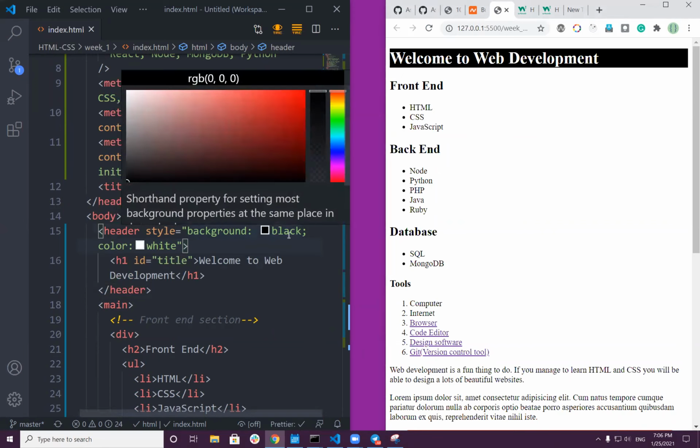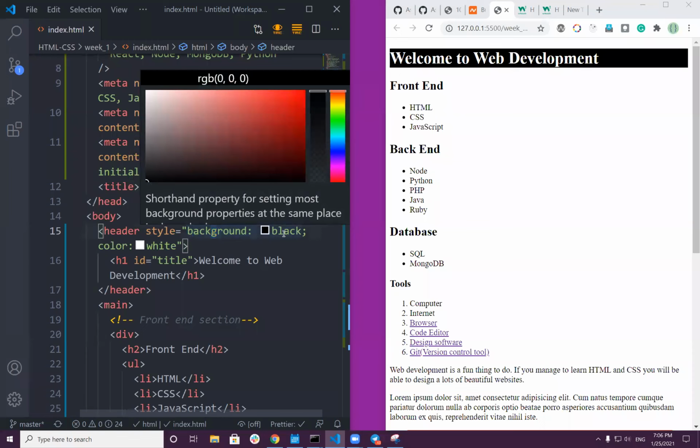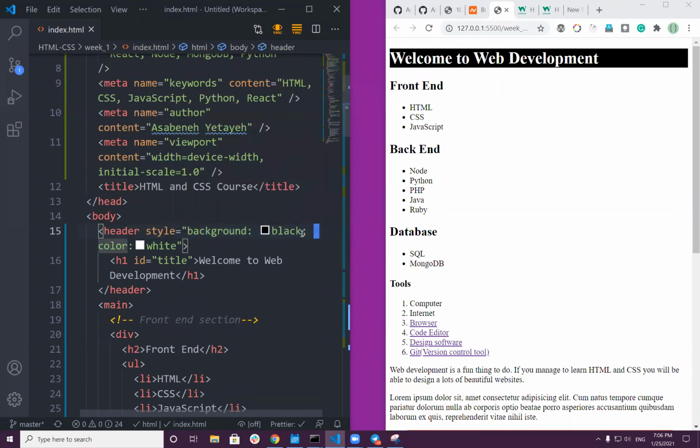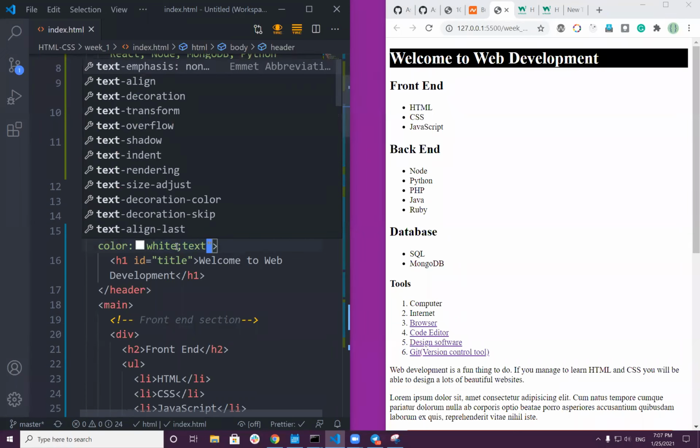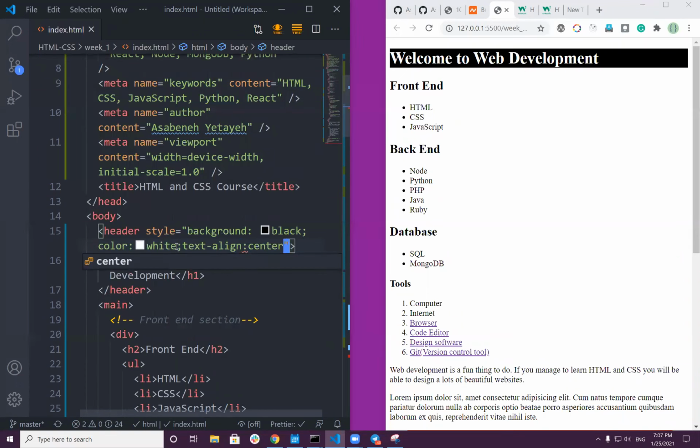So between the background and black, we call this the property and this the value. What are we changing? The background, and the value is black. And then we separate that with a semicolon. Have you seen, by default, it's to the left. I want it to be at the center. So again, semicolon, text-align, and I call it center. Yeah, it becomes center.